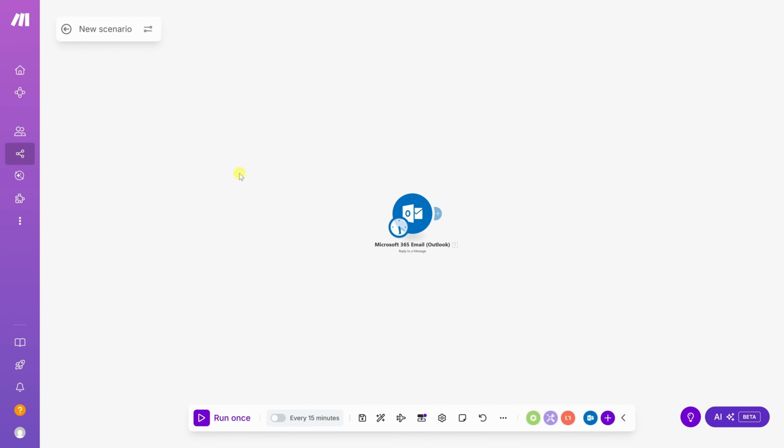In the top left-hand corner, let's give this tool a name. I'm going to call this the email reply tool. Then on the bottom toolbar, let's save this. We can also define when this tool should run. I want the agent to be able to use it on demand.